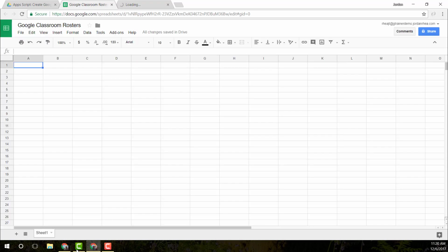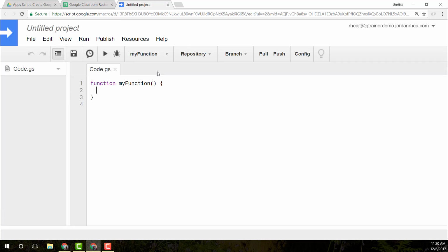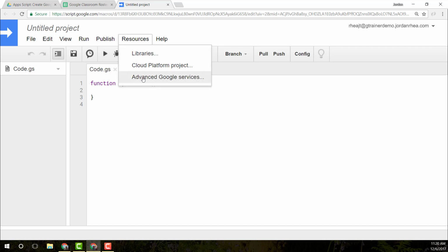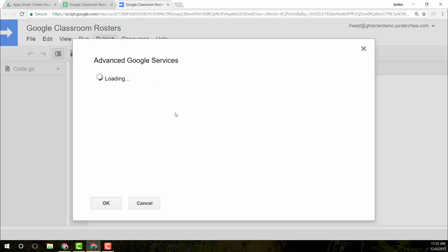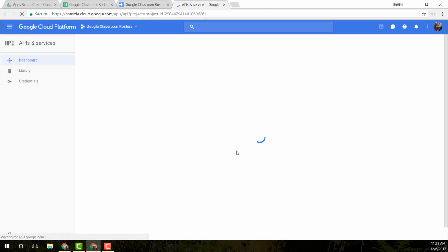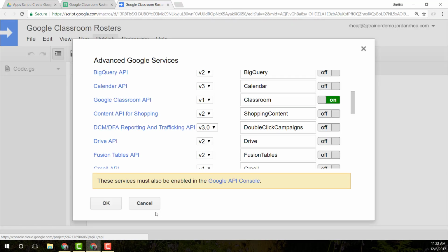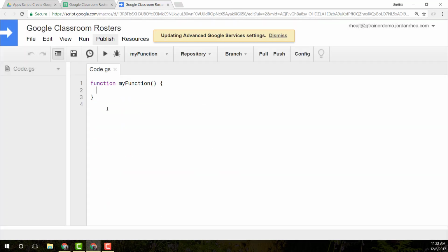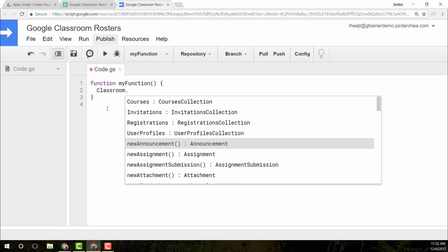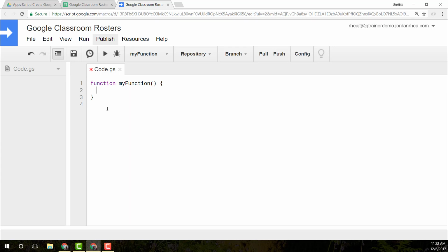I got a blank sheet here. This is where we're going to create our rosters. I'm going to open up the script editor, and once I do that, I actually need to activate some advanced services. So stick with me, and let me make this happen. Okay, now that it's enabled, close all of this out, and you're back to your code editor, and you can actually access it with the autocomplete now. We can use Classroom in our project. Perfect, it's exactly what we want.